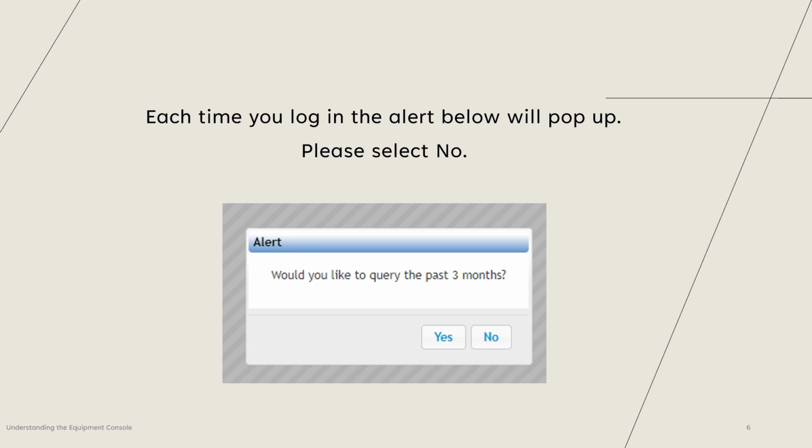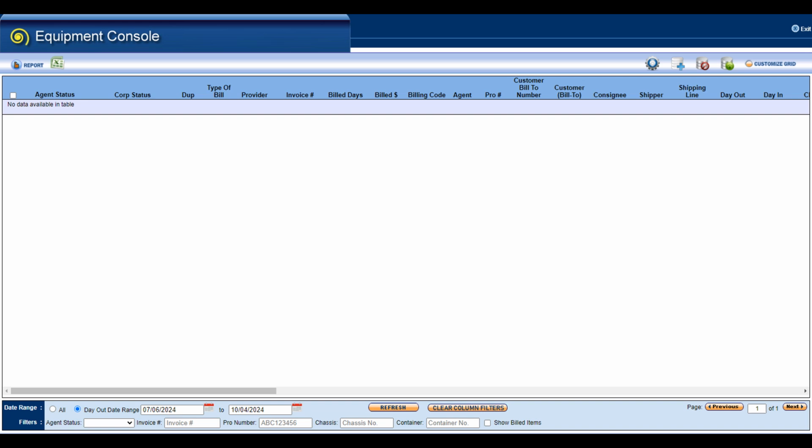Once you select no, you'll be taken into the dashboard. From here, you're able to start your search for charges for chassis and/or per diem. And you would do that search by filling out the filters you see here at the bottom of the screen.